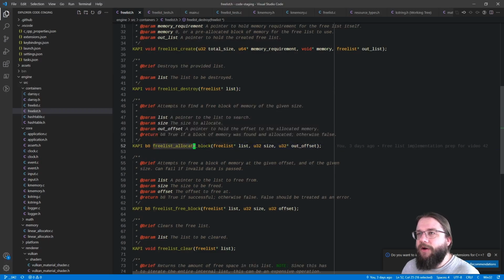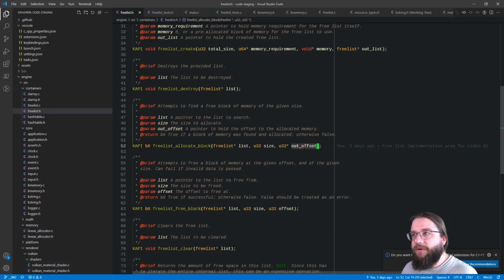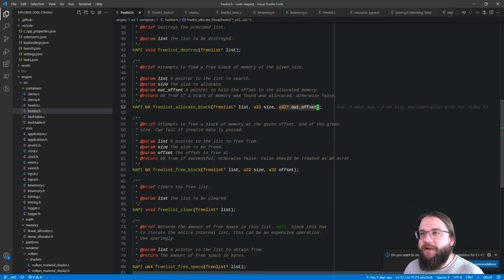So we have here our free list allocate block. This takes in a pointer to a list. It takes the size that we want to allocate, and then it also has a pointer to hold the offset of that allocation. So anything that calls this, at least for right now, should maintain a separate U32 offset, right? And we'll need to know that when we go to free the block of memory later, okay? All right, so the way that this works is you pass a pointer to the list, you pass the size that you want to allocate, and then you pass a pointer to a U32 to hold the allocation offset once it happens, okay?